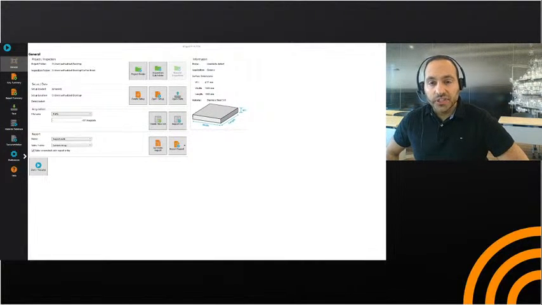I'm an application engineer working in the custom team, and I'll be doing a quick demo today to show you the few steps needed in order to get good data quality.